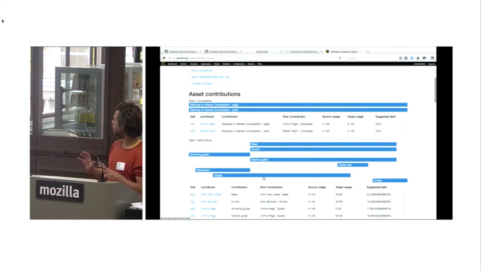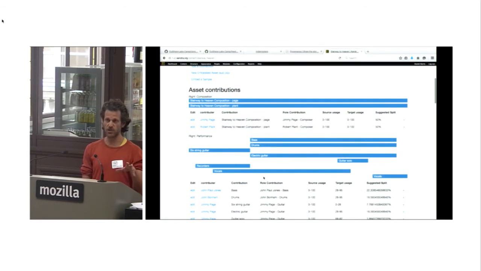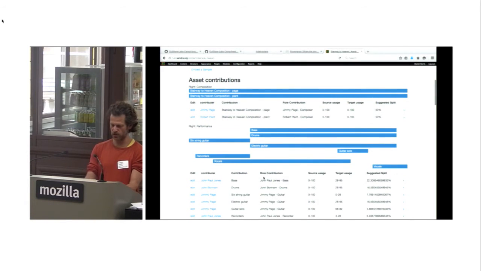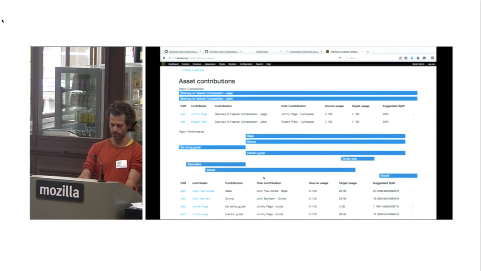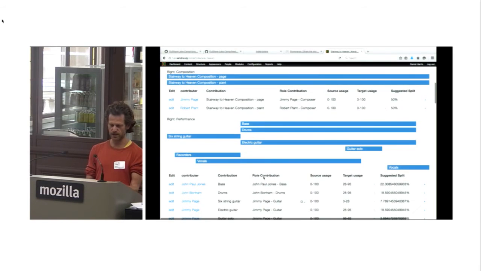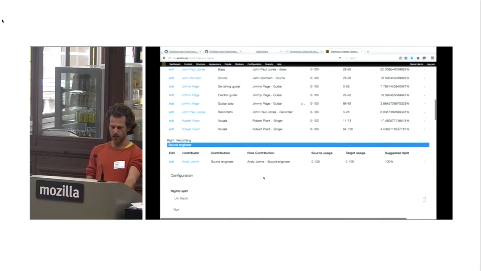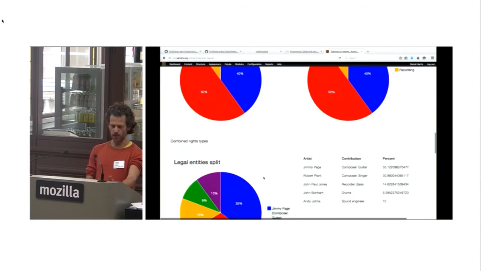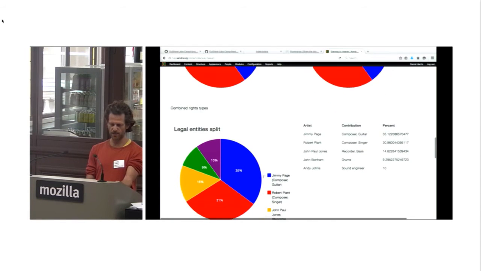Just very briefly, what we've got here is a song, Stairway to Heaven, mapped out with the rights. You can see the composition and the performance rights there. And you can see all the people that played on this song. And then we can divide this up in various different ways.